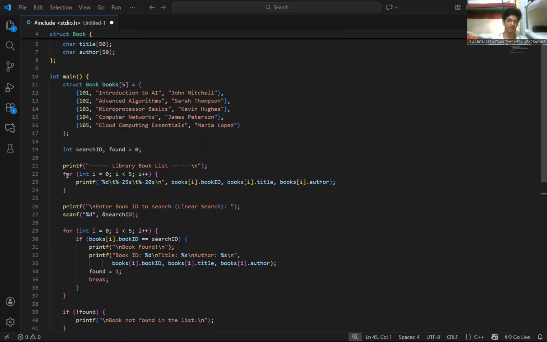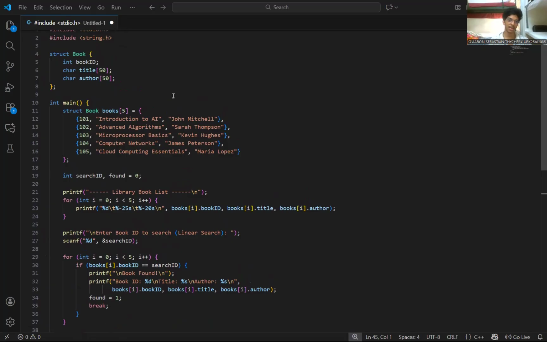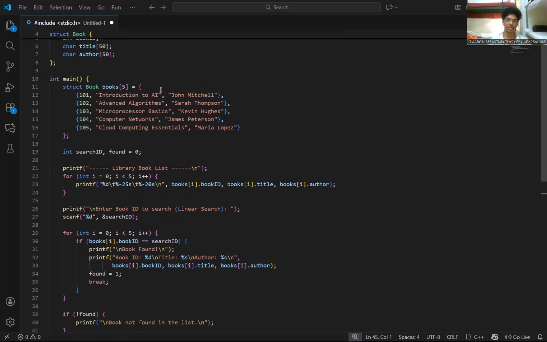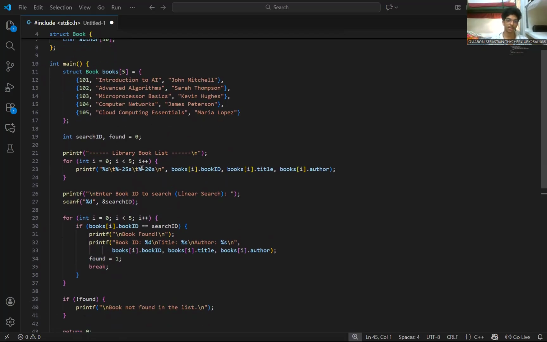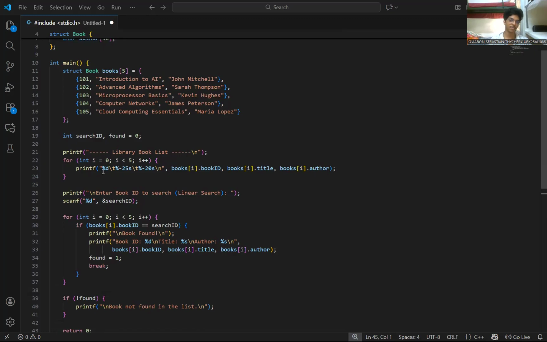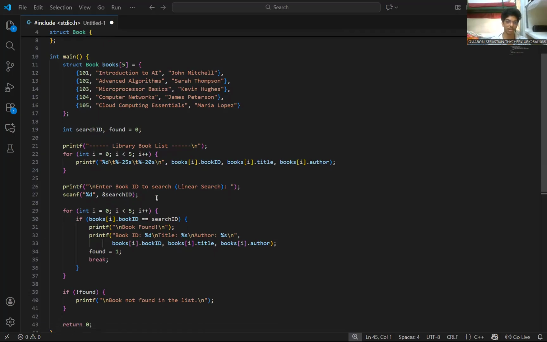In printf, we'll show this. This is for beautifying; you don't have to write this if you don't want. After that, for int i equal to 0, i less than 5, because there are 5 books here, i plus plus, printf will take all those inputs. After that, we enter the book ID to be searched, and it will be stored in search ID.